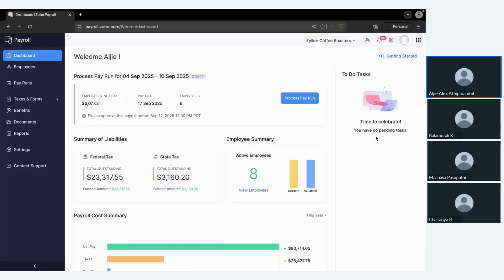So as an admin, once you log into the system, this is how the system would look like to you. You can understand which is the pay run that is to be processed. Along with that, you'll also have a summary of your liabilities, so your federal and state tax details. And you also have an employee summary. So you can understand how many active employees you have in the organization, along with how many hourly and salaried employees as well. So it shows you a bifurcation of those details.